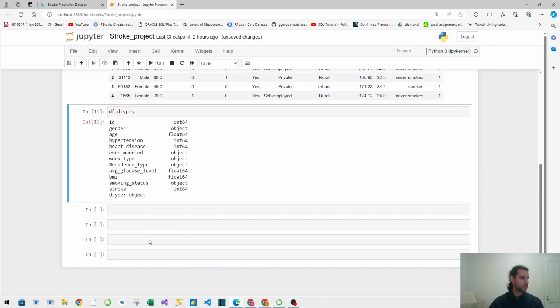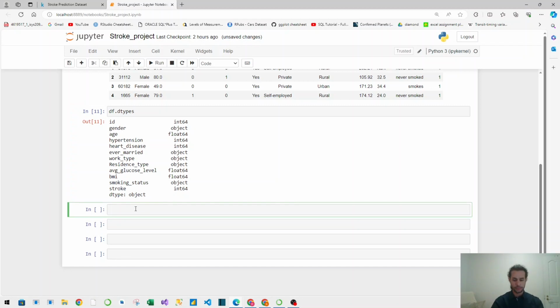Dtypes, and we can see that stroke is integer format, gender again object, ever married, work type, residence type, and smoking status. We will need to handle all of these, and also want to make sure that there are no null values here. So let's print it out.